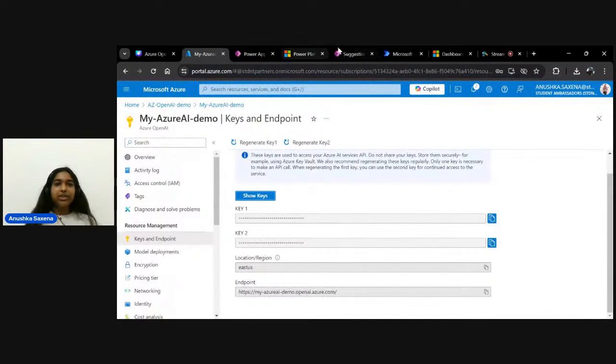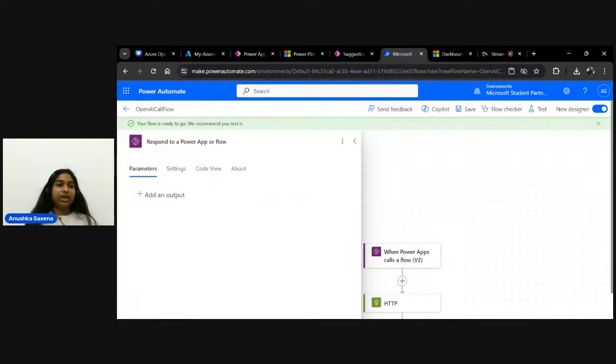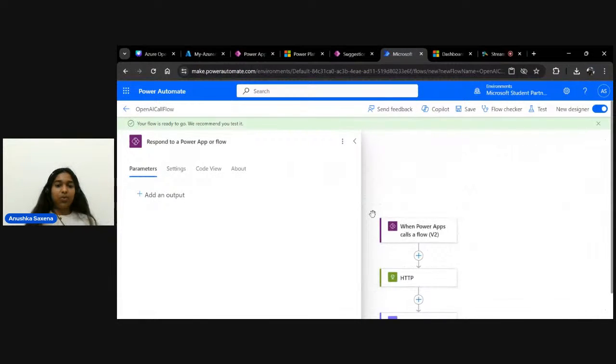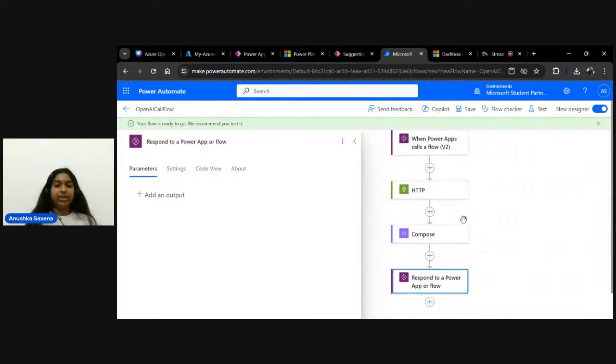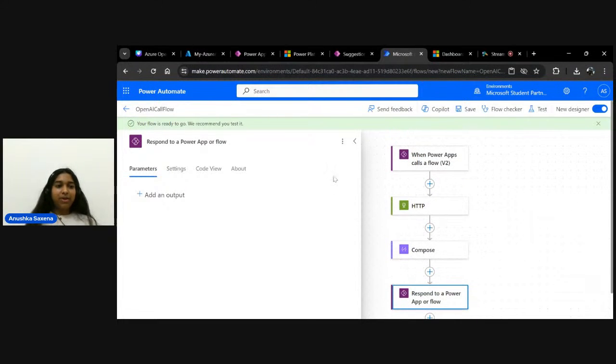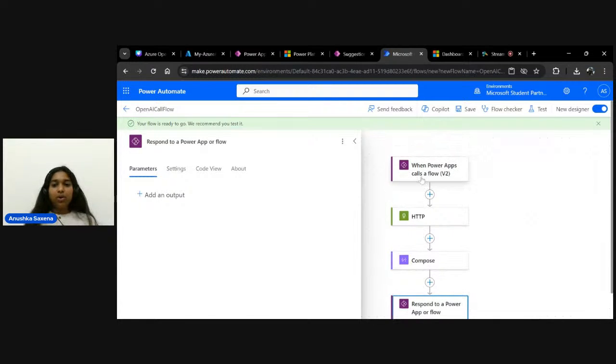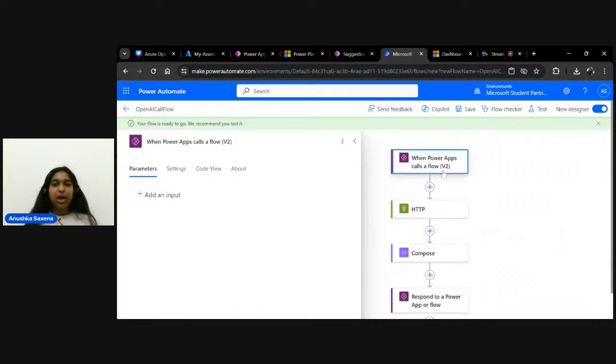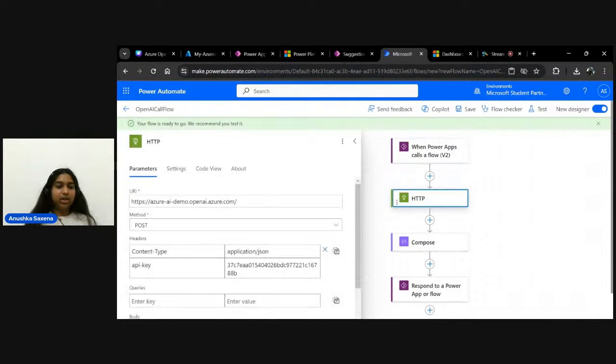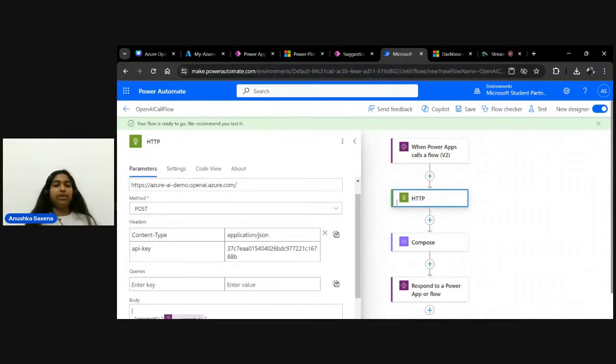Before we proceed with this, first of all, we'll need to create a flow, which I have already created, thankfully, here. So this is a Power Automate flow. What a flow does is it will automatically trigger an action based on whatever the interaction is being done on the Power App. So here we have the Power App calls a flow. This is the first step in the flow. Next, it will. Here we have it.